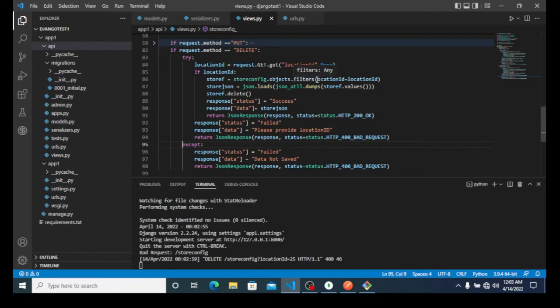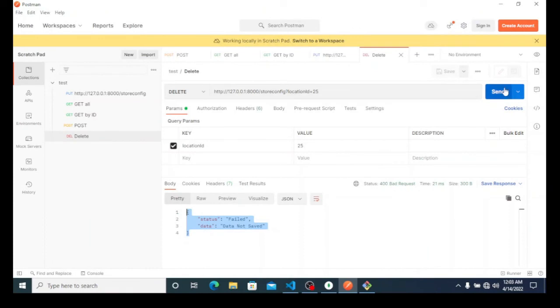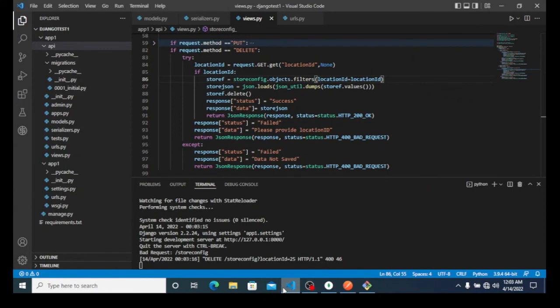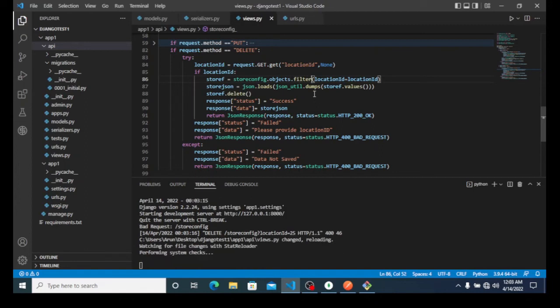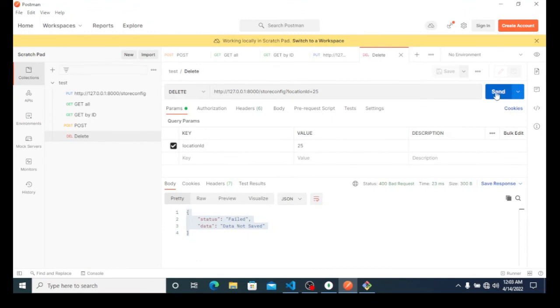So let us correct this mistake and then let us save this and let us try to delete this location ID 25. Again there is some error. Let's see what is the error. Think database call. It is not filters, it is filter. So that is the error message. That is where the error was. So let us try again.